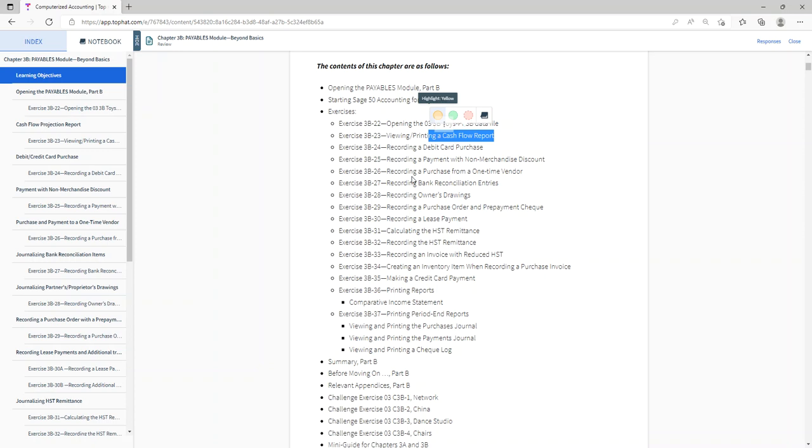And then we look at debit card purchases. Now, this is a normal practice. If the company has a debit card, they may give that debit card to the manager, and then the manager will go make some purchases. How do we record those transactions in the accounts payable module? Then we look at recording a payment with a non-merchandise discount. I'll show you a transaction which we'll record first, and then I'll show you how it works if you have a non-merchandise discount, and what steps we have to take.